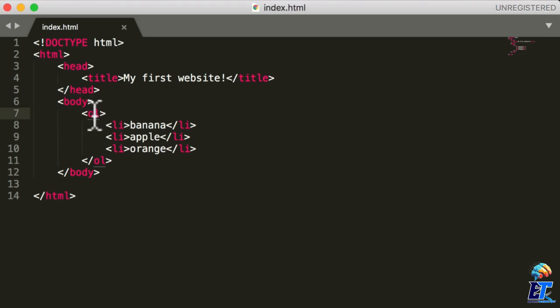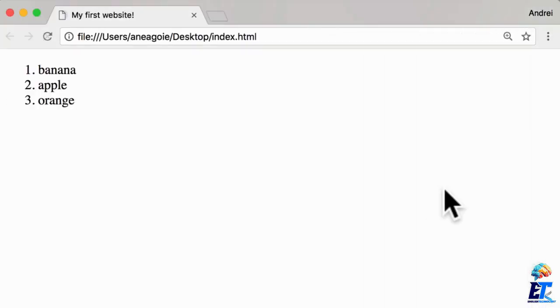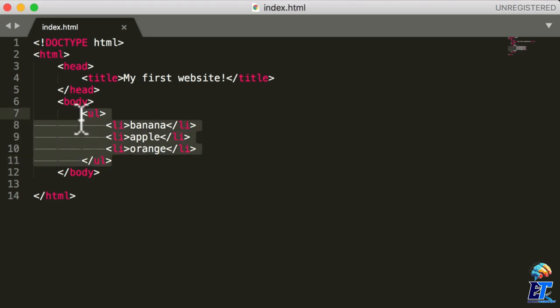If we want to make it without the numbers, we use something called an unordered list. And again, I save that and refresh, and we have these. Now there's also subfields that you can use. So again, this is all about nesting and having parent tags and children tags.